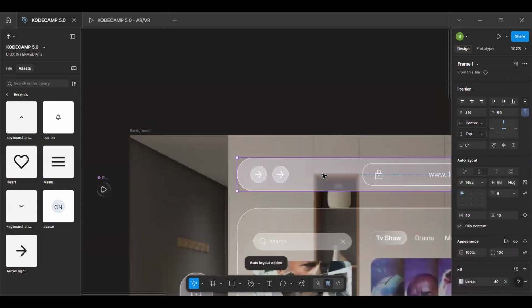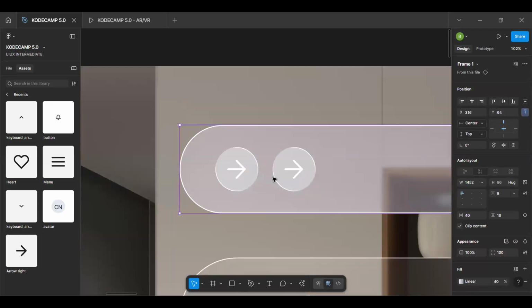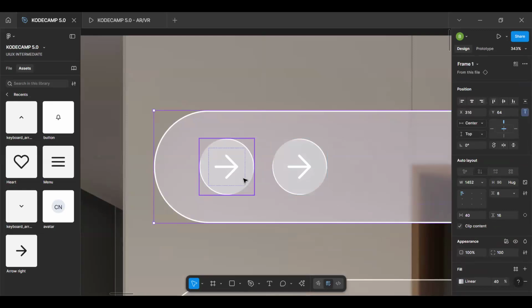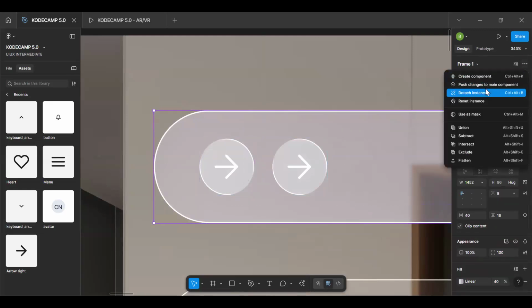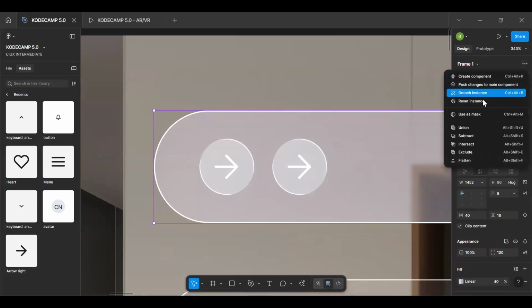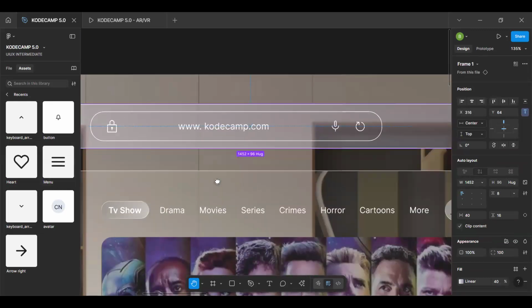This is outside of my frame. Why? Okay, this will not work. Not detach, sorry. Reset. Let me reset instance. Yeah, that will not work because of where it is.